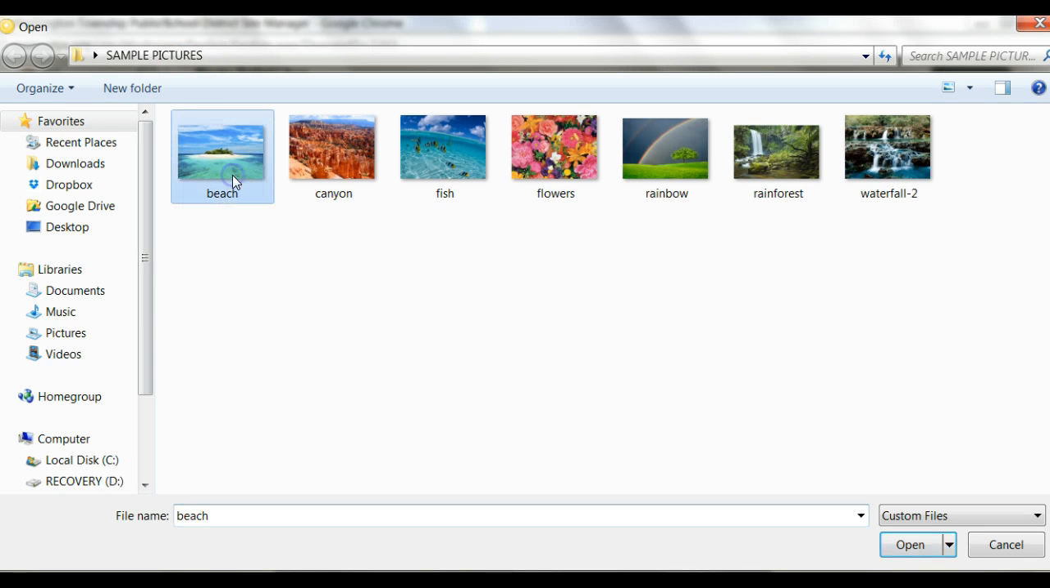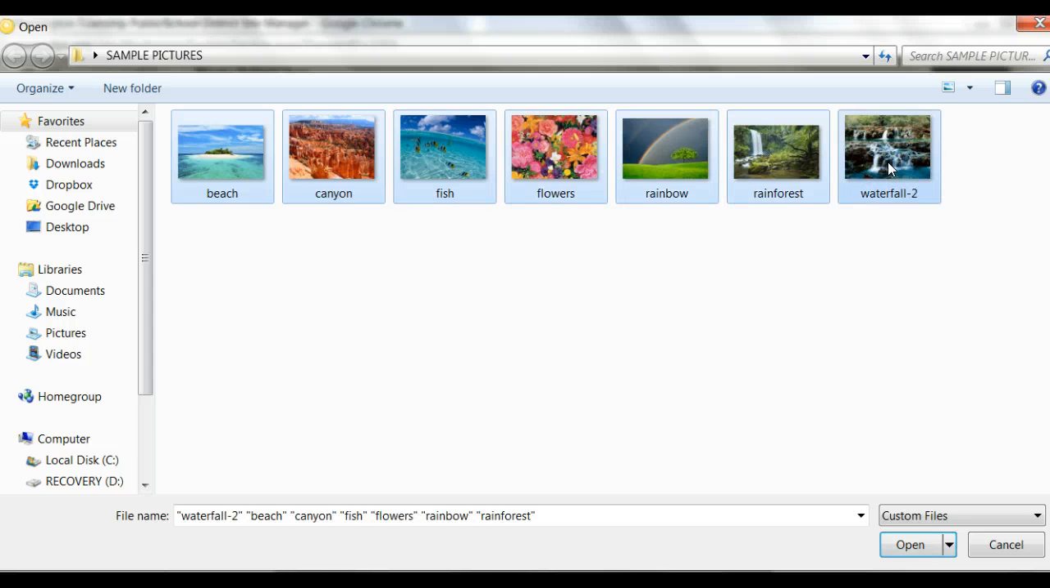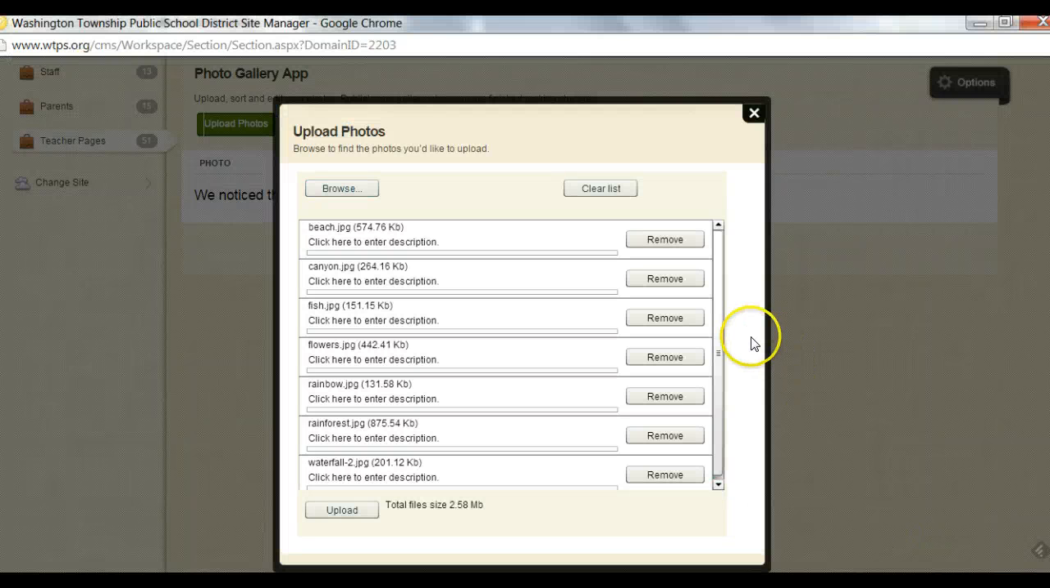I can click each one and open it, but that's really kind of a pain in the neck. If you have them all in one place and you know what you want to get, if you hold down your Shift key, you can click each one and it'll highlight each one, or if you click at the end of the row, it'll highlight the whole row all at once for you while you're holding down the Shift key, and then you can just upload them all at once.